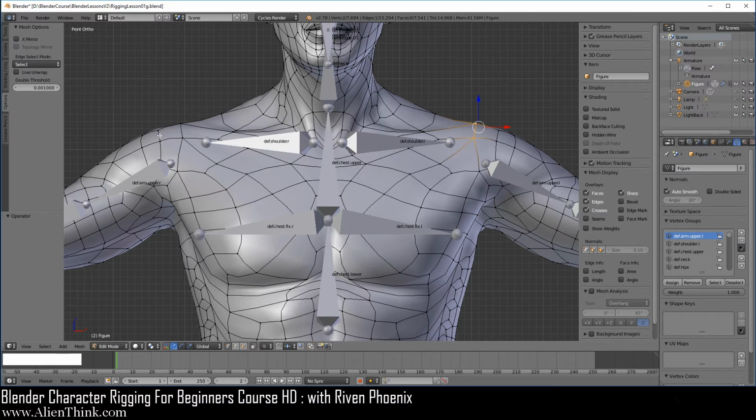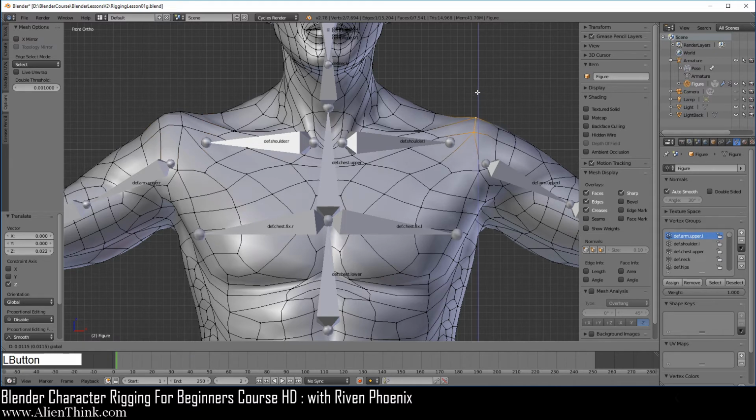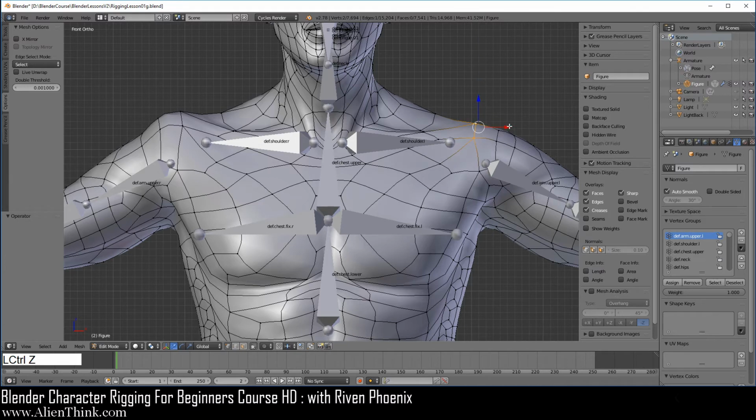Now, as I've already shown you, if you click over here, let's say these 4 vertices, and move it, now the figure is no longer symmetrical, right? But the topology is exactly the same on the left and the right side. So now if we click on these 2 vertices again and move them, of course it's not going to do anything. Control Z to undo this.